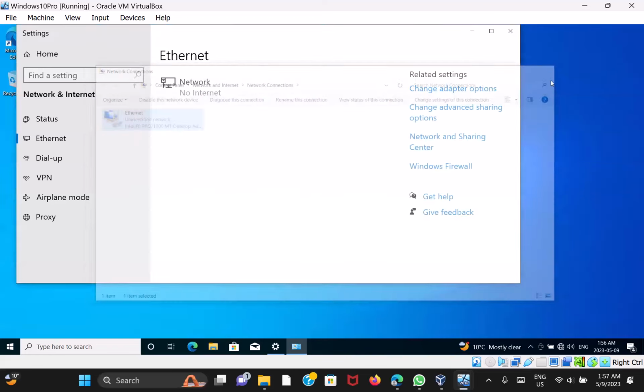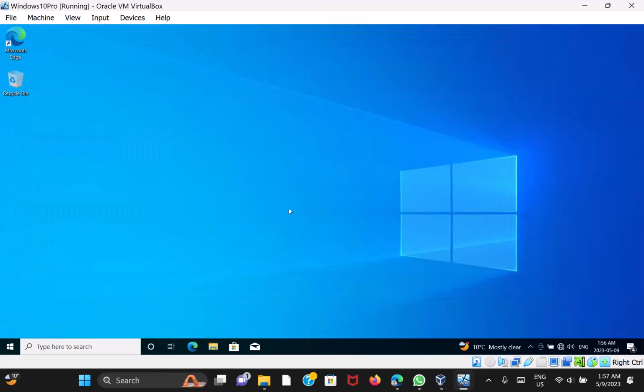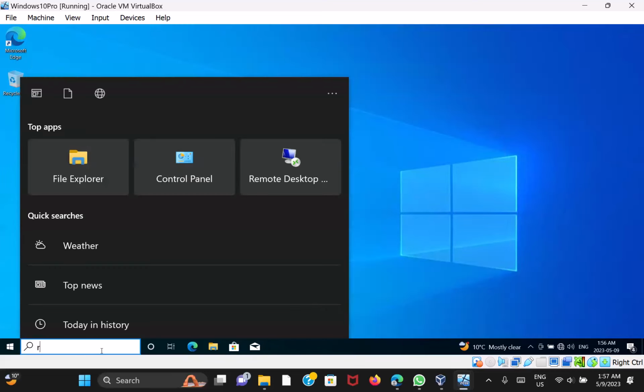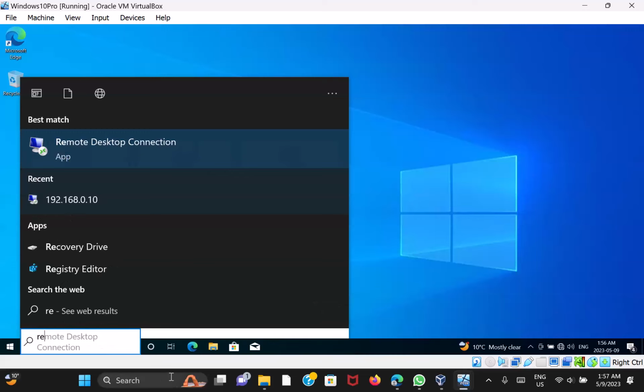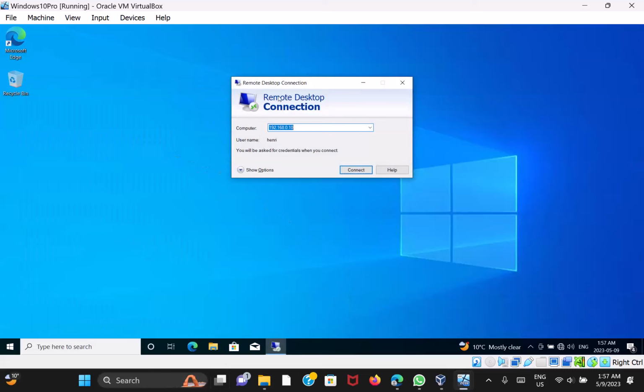So I click close, and now I will need to open what they call the remote desktop. To do that, I'll go to the search bar, I type remote, and I can see the option here shows the remote desktop. So here we are in the portal of our remote desktop. As you can see, there is an address already, but I'm going to type it again for better understanding.